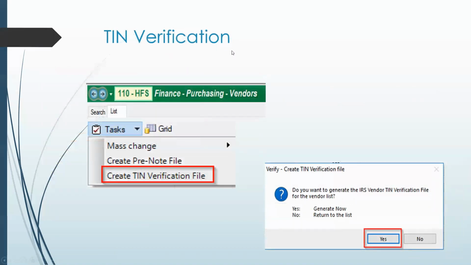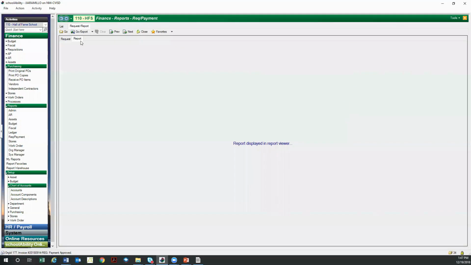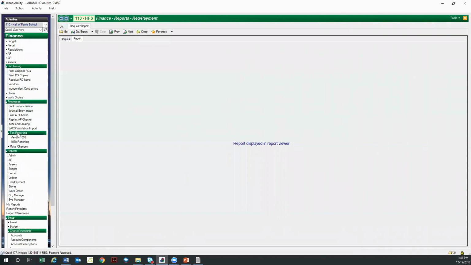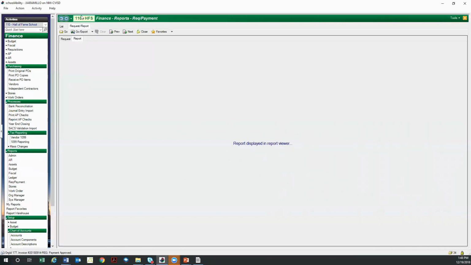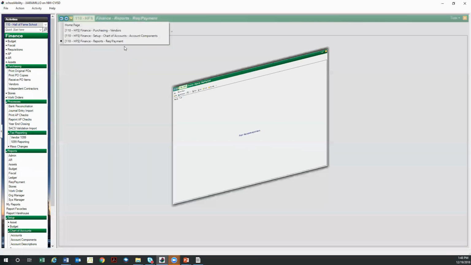So now let's look at this new feature that is available on the system, which is the TIN verification. To do that, you're going to go to Processes, Tax Reporting, and Vendor 1099. Actually, that isn't the right place. I knew that. The right location is under Vendors. So we're going to go back to Vendors.